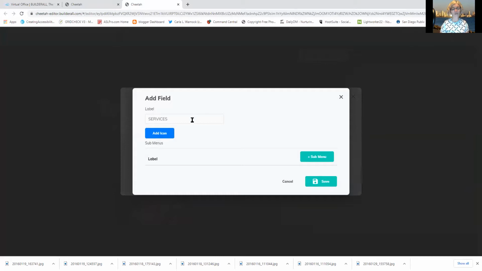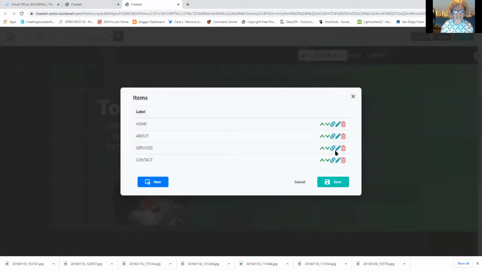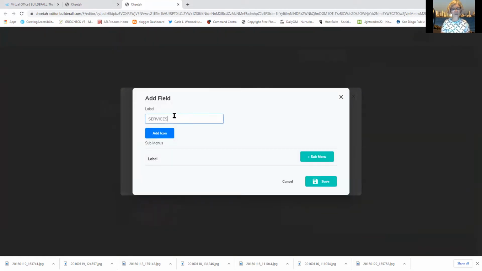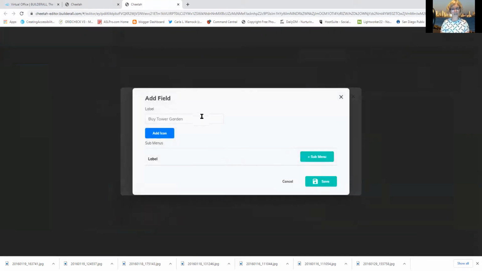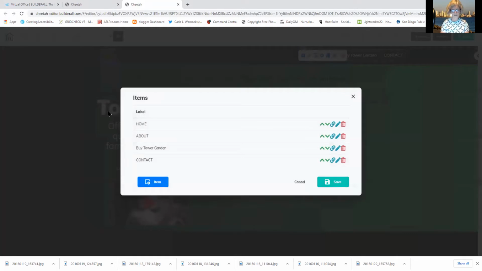So I'm going to click the pencil and do that again. Sometimes what happens is when you're highlighting this text in the text box, if you overshoot this and let go, you will actually just close the box out. So just be sure to highlight within the box. I'm going to change this services to buy Tower Garden, okay? And then I'm going to click save so that it saves that sub menu. I'm going to go back in there and edit it and make it all caps because the rest of the menu is.